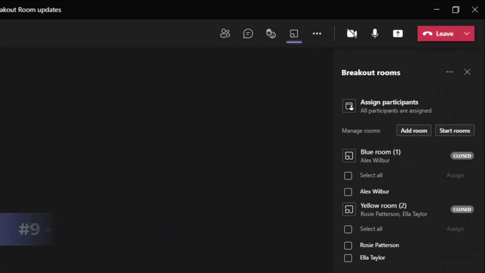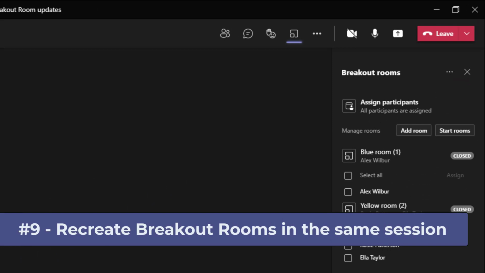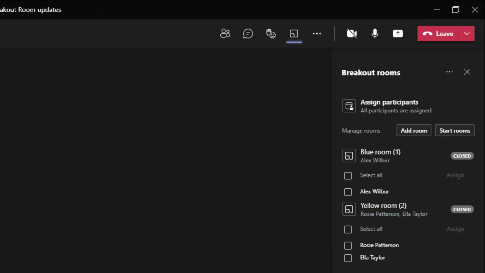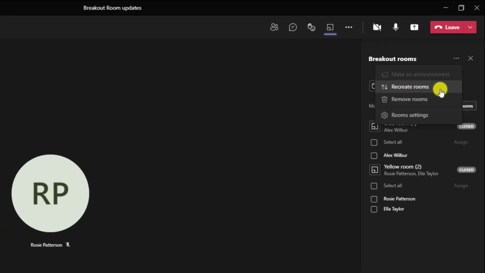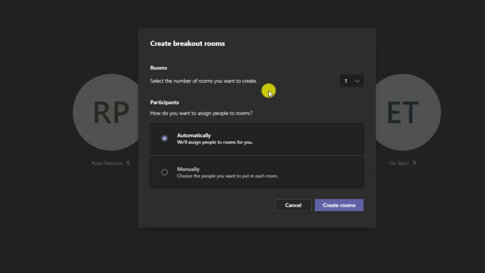Closing rooms. The 9th new feature is recreating a new set of breakout rooms during your existing breakout rooms session. Okay, now both rooms are closed. Now what happened in the past was you couldn't recreate and start new rooms after you've closed them for one session. But what you can do now is go to the 3 dot menu here and choose to recreate rooms. So I'll click this, I click recreate, and now I can create a set of new rooms.